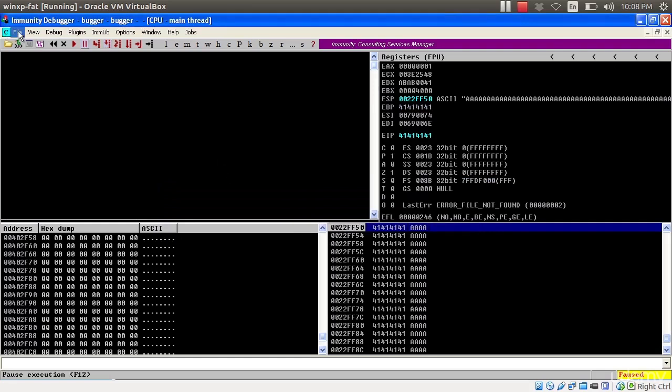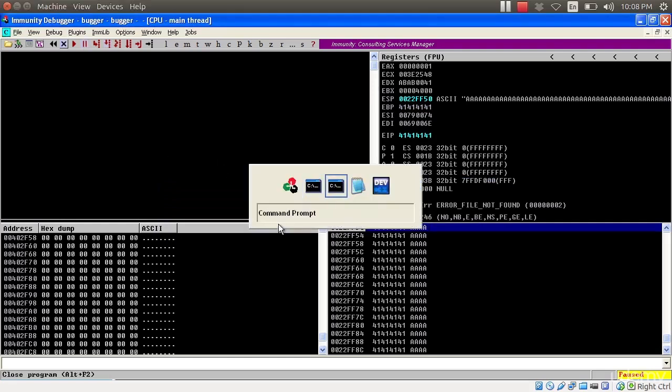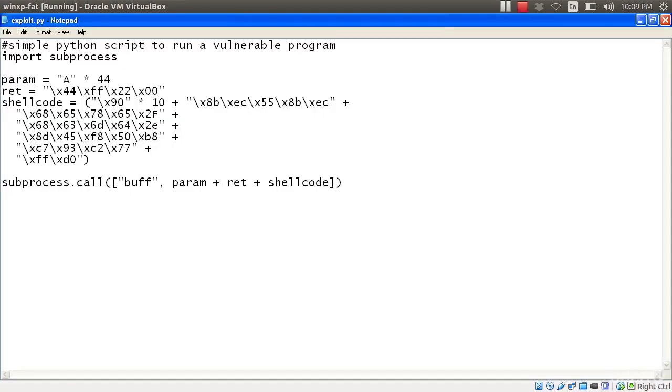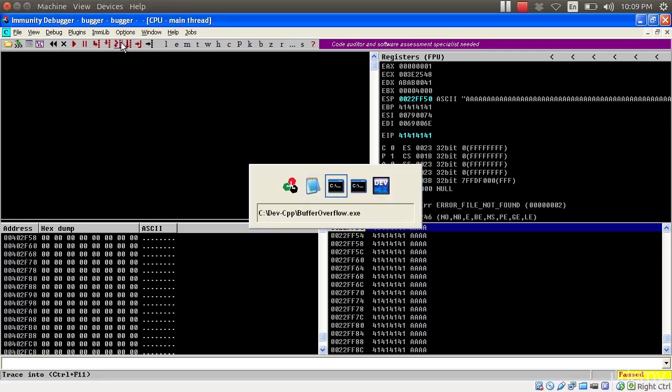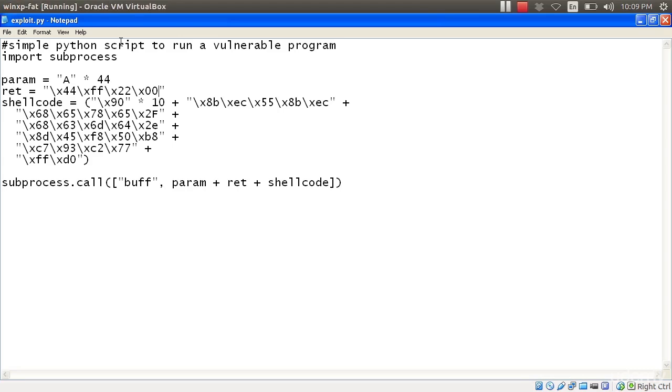In order to prove what we said earlier, I wrote a simple Python script that will exploit this vulnerability. I first send out 44 A's, then I send the return address, which we saw in Immunity. We can look in Immunity and verify that it was 22FF44. If I go back to my script, that's what I have. Again, remember it's little endian. Then my shellcode follows, which I got from Shell-Storm.